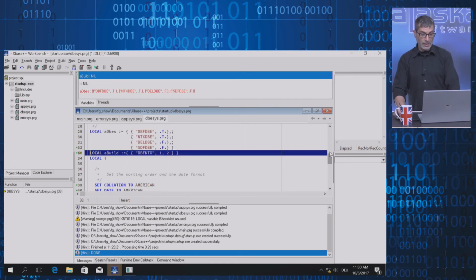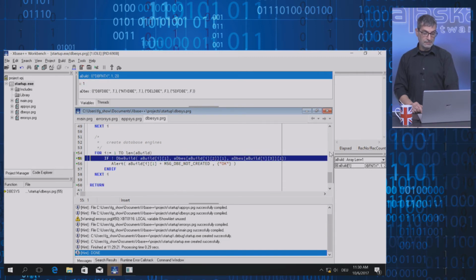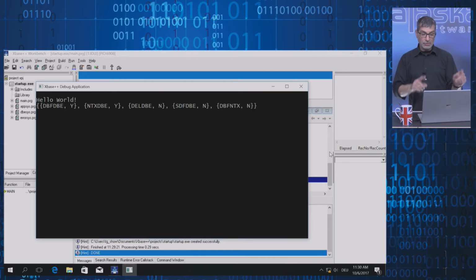And now you see where the DBEs, which we have seen earlier, are loaded and built. So now you know where those lines come from. They come from the loading of the DBEs, which has been called implicitly. You never need to call DBESYS. Please do not call it.